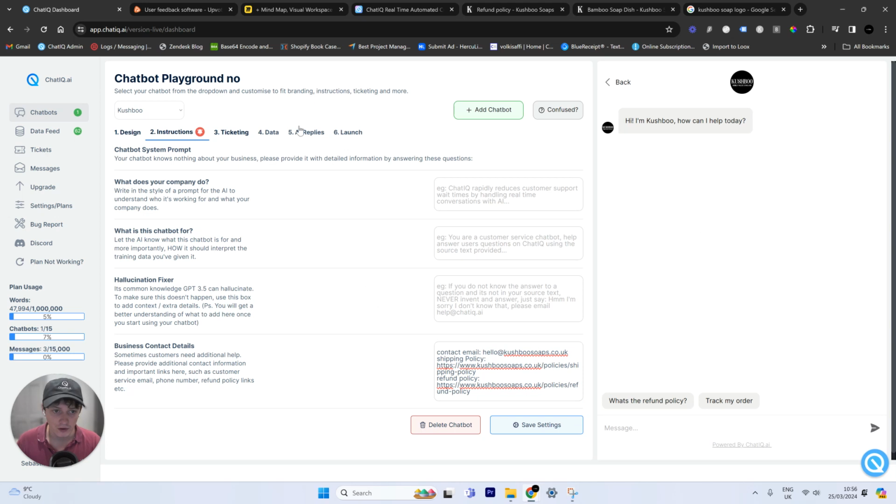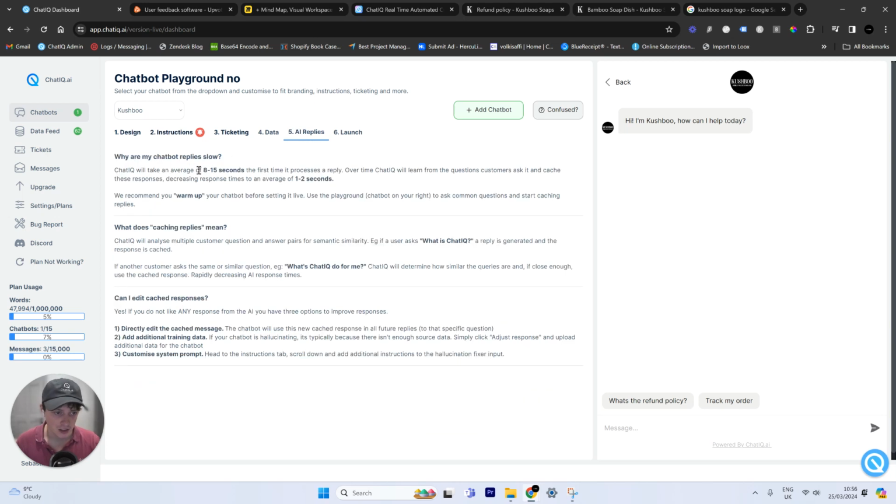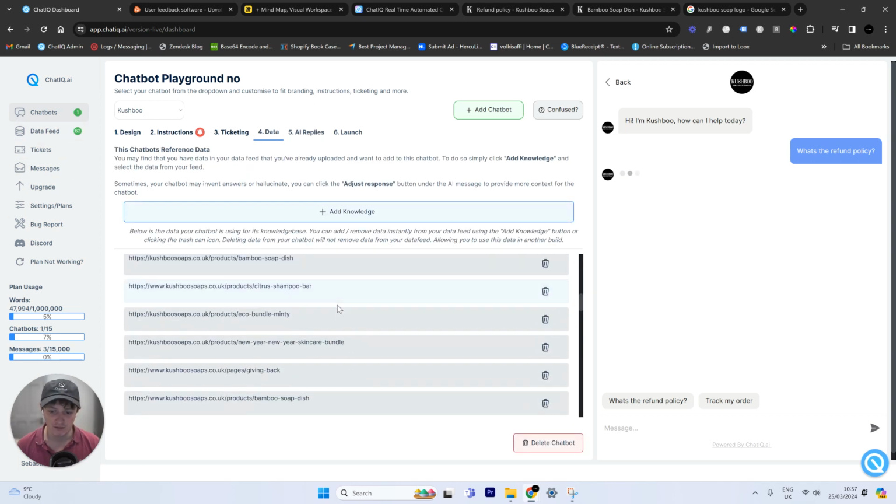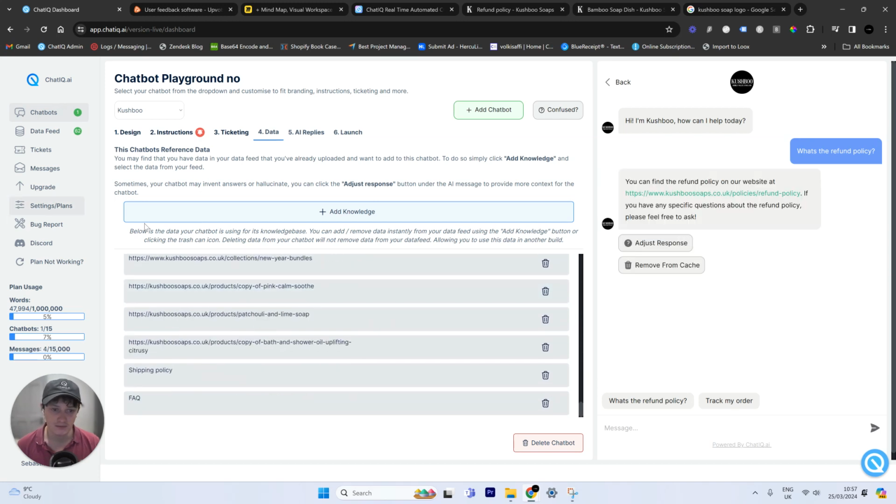So now what you'll notice if we come to the AI reply section, it's going to take 8 to 15 seconds to generate a response for the chatbot. I need to actually customize the branding, but it's going to take a few seconds to generate our AI response. And then if we want to, we can go ahead and update and manually make sure that that response is accurate. So sometimes the AI can hallucinate and it can use incorrect information if the data isn't yet processed or the data isn't available.